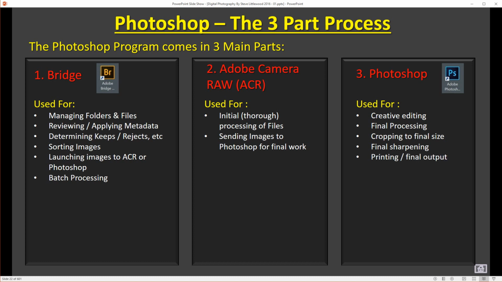We can send the image to print or create an image for digital projection or the web, and we create our final image files, because we were working on a raw file here which will not change. So when we go to Photoshop, we then need to save this rendered image as a Photoshop file, a JPEG, a TIFF, whatever output we need.